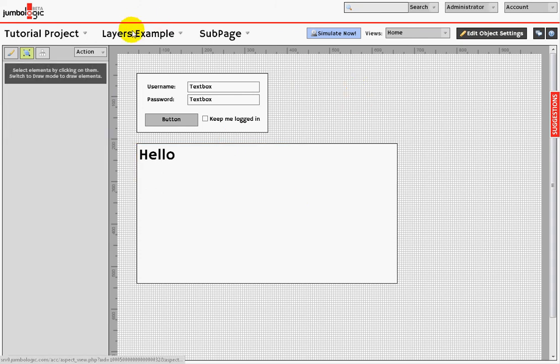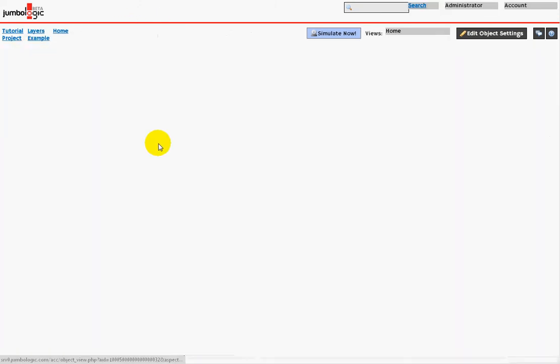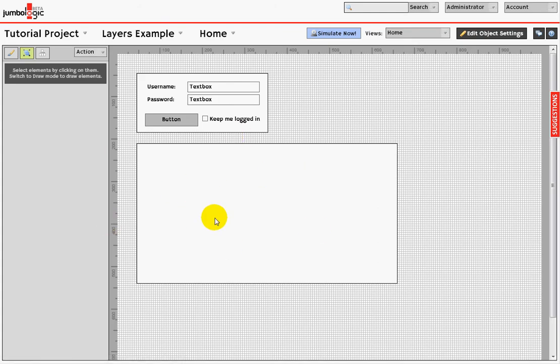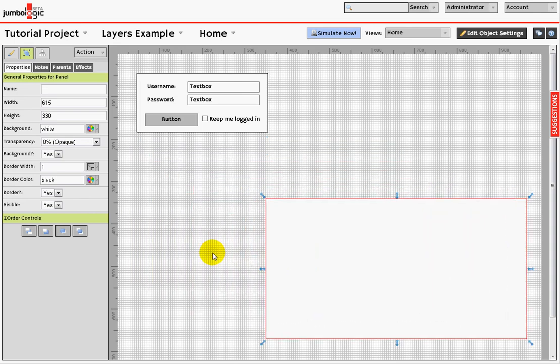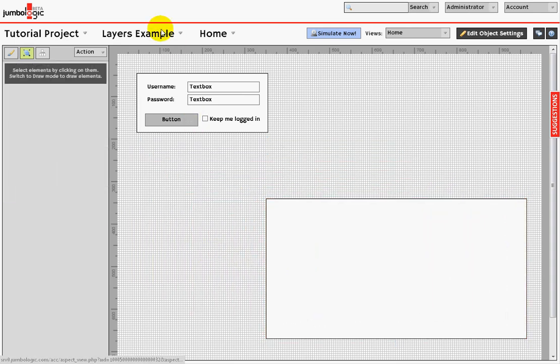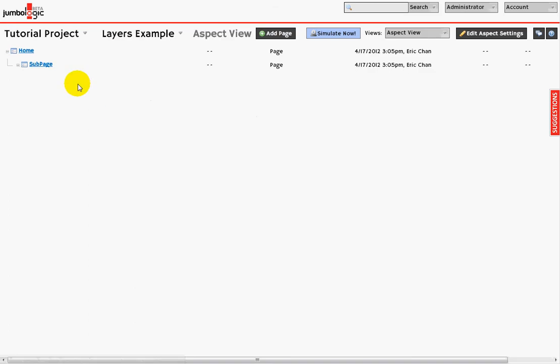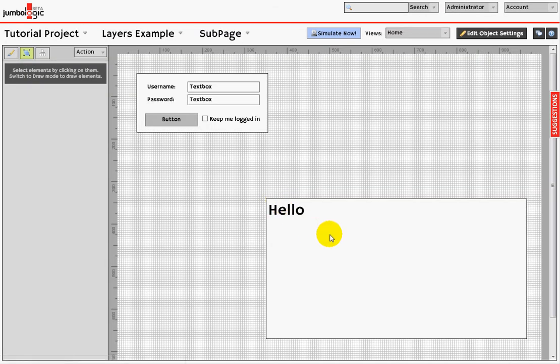And I'm going to go back to the home page. Obviously, it's not there anymore, but I'm going to move this element over here. You'll notice that it has been reflected on the subpage, and hello moves along with its parent.